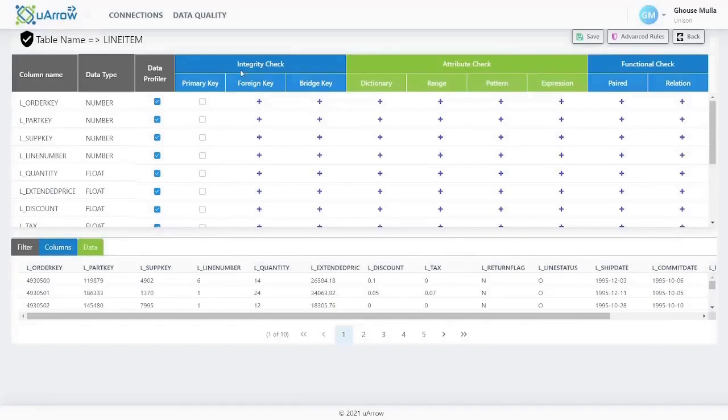About the various data quality checks that we are going to perform. The first one is the integrity check. It comprises of primary key, foreign key, and bridge key. Primary key is nothing but an identifier of unique records in the dataset. So for our dataset of line item, we have a combination of order key, part key, supply key, and line number as the primary key.